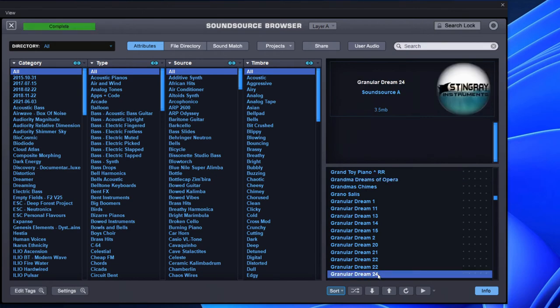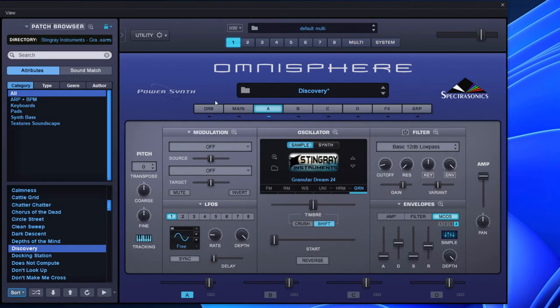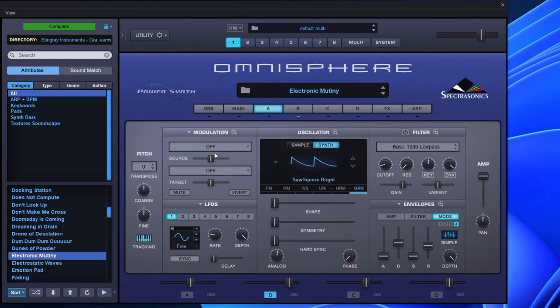It is, it's just the sample itself. He's created an arpeggiation, and he's looped it, so that's probably what's happened with that. And I'm sure the author of the library will comment below to explain how that's done, but I suspect it's actually baked into the sample rather than anything in the Omnisphere synth engine. So let's just move on to Electronic Mutiny.